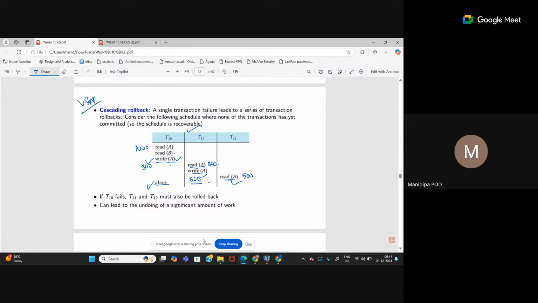So this 800 value now doesn't exist if it is rolled back. So if 800 doesn't exist, then this read also cannot occur because it is reading a wrong, inconsistent value that doesn't exist. Similarly, if this doesn't exist, then this 500 also doesn't exist. So all of them have to go back to the first step.